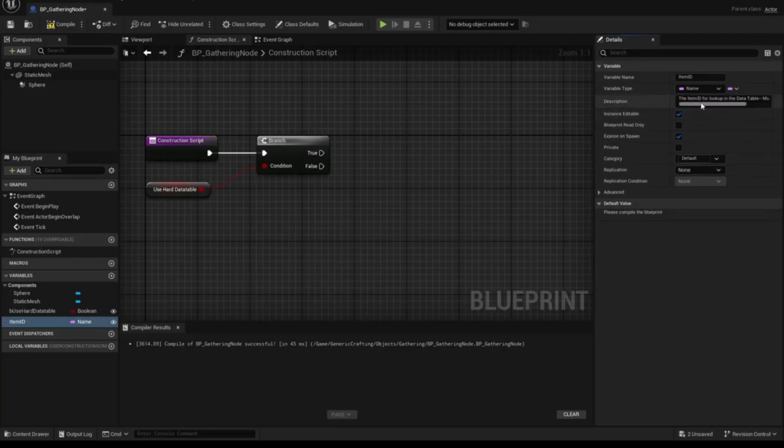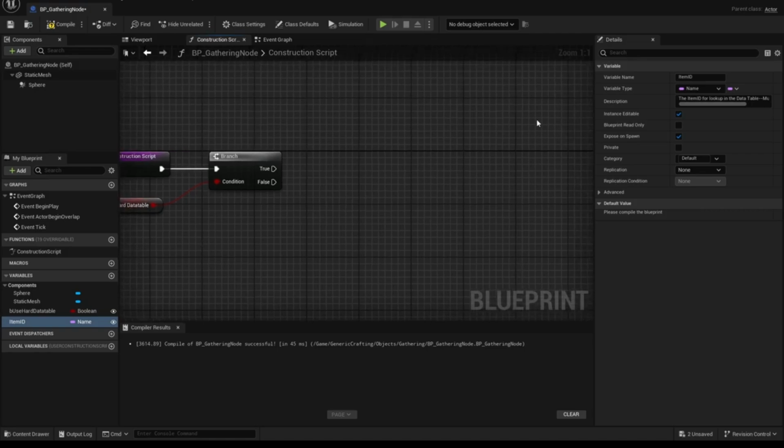The item ID for lookup in the data table must be set to work, because we are absolutely going to be using an item data table to actually handle what all of the items do in the game and kind of how they work. And I'll have a copy of that data table in the description for you, along with all the assets we used in this video. But we are absolutely going to be using a data table to get that to work, because otherwise it is a massive pain to set up thousands and thousands of items.